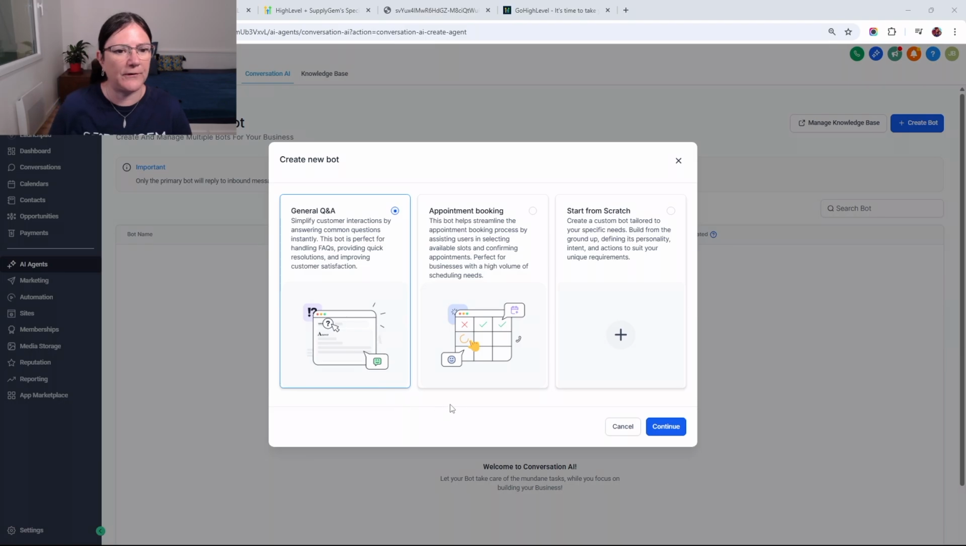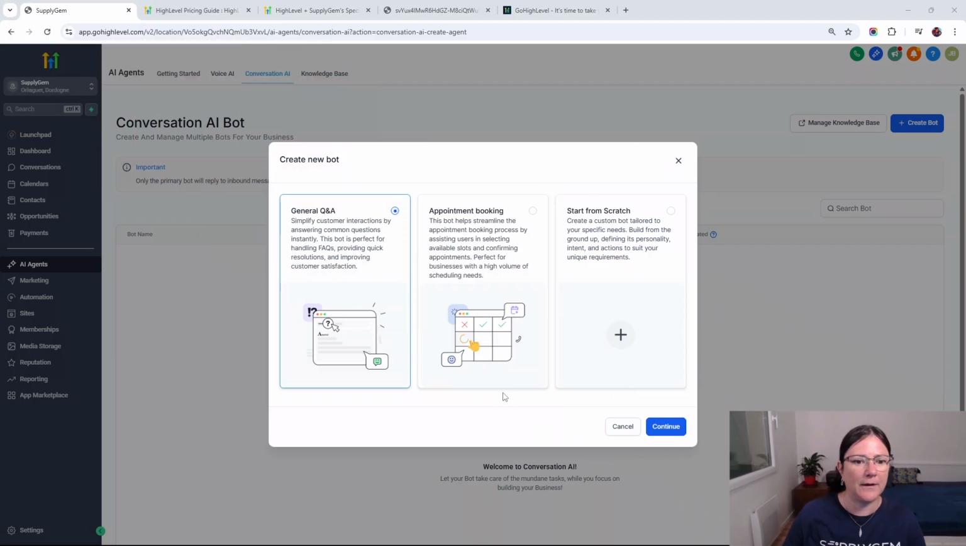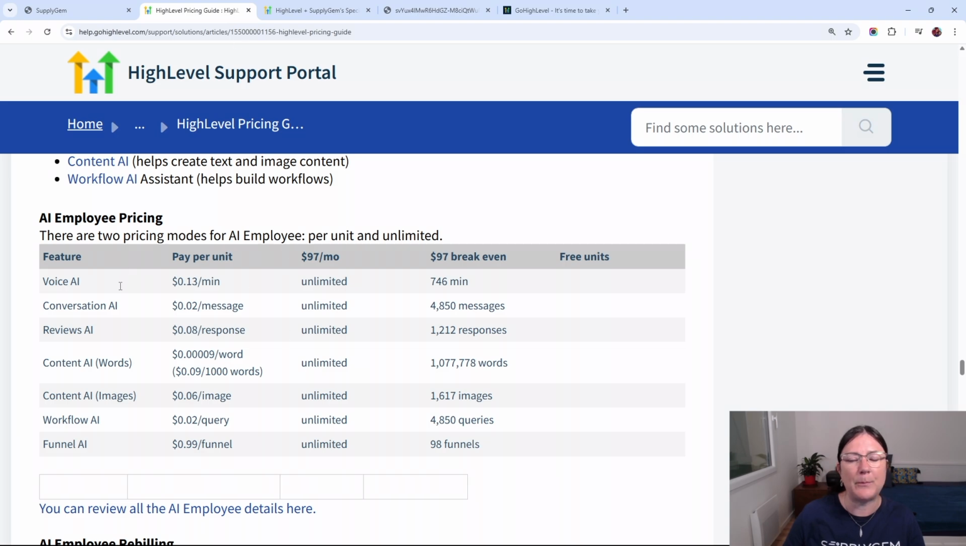The other big cost is if you want to create AI bots, that's conversation AI, so chat AI or even voice agents, that's going to carry an extra charge too. Just take a look here, you can see you can pay per unit, which the cost might add up quite quickly if you're using AI a lot, or you can pay $97 a month on top of your subscription fee to have unlimited use of the AI features.